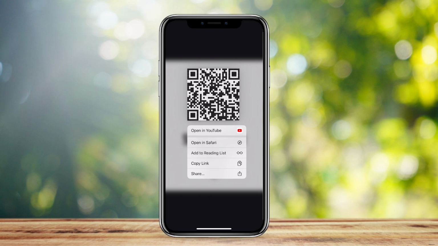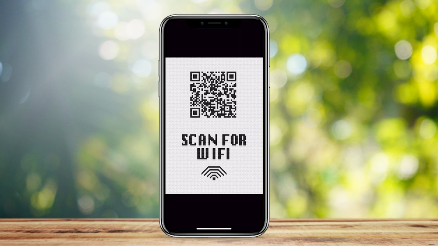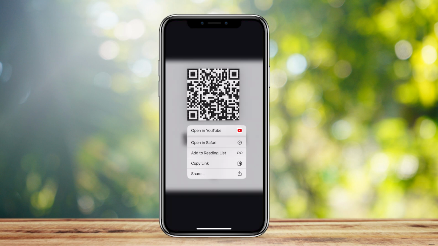So that's pretty much it. All you have to do is go to the photo in your gallery, hold on the QR code, and then just tap on whatever button you want and whatever you want to do to the QR code. So that's pretty much it.